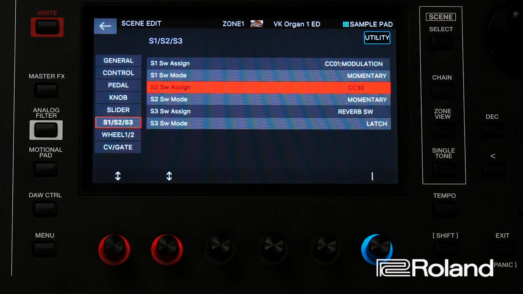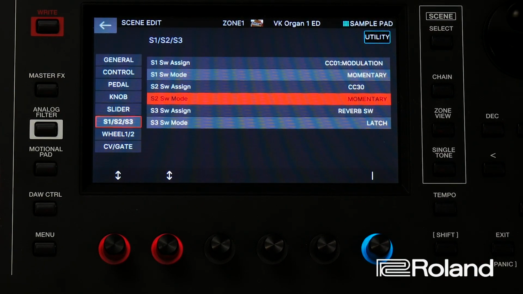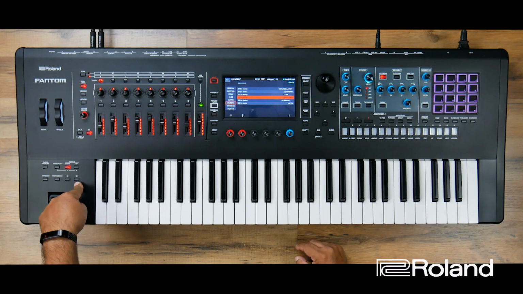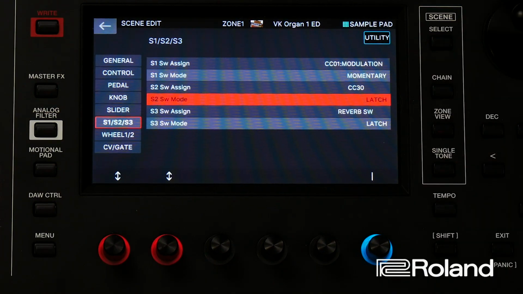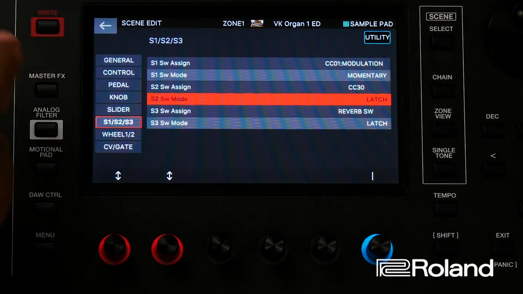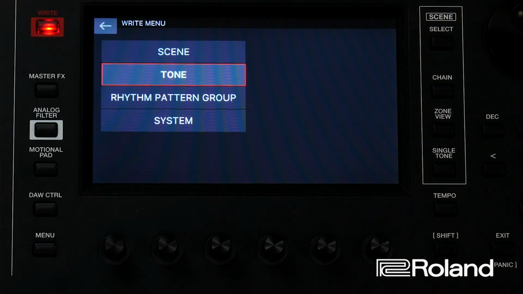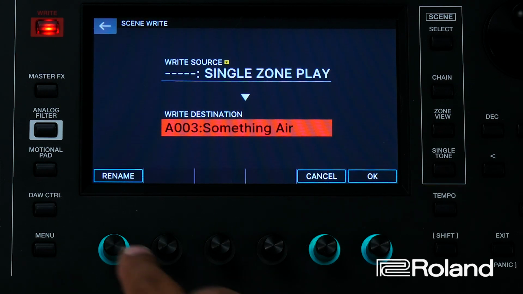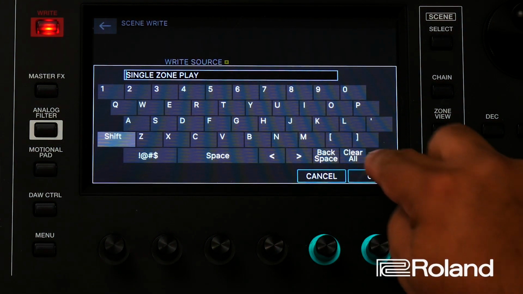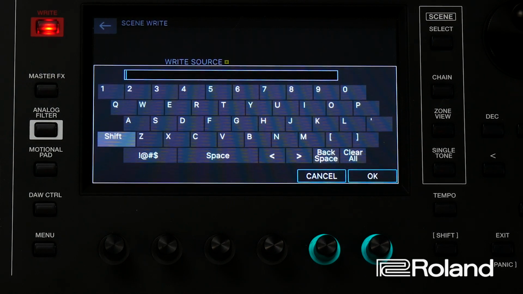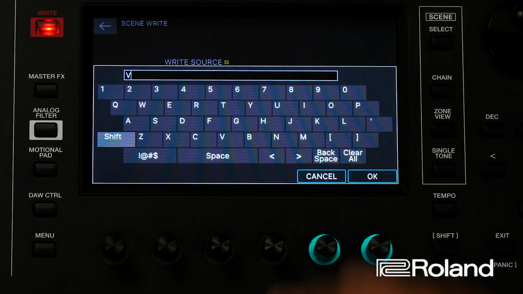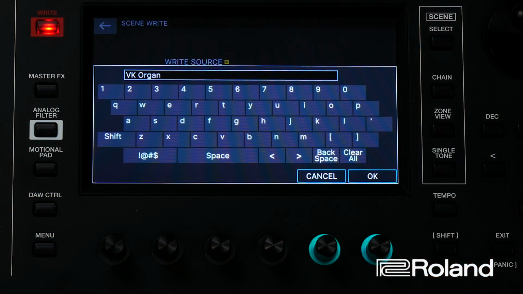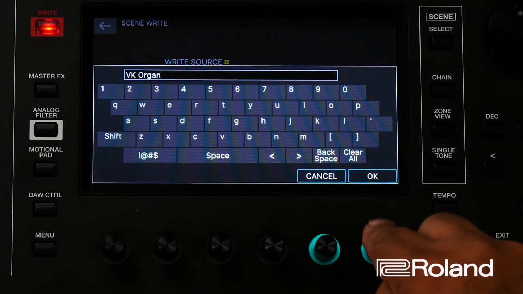So exit. And right now it's set on momentary, which means if I were to press it, I have to hold it down in order for it to stay on. So I'm going to change that to latch. And that's good. So now I'll press the right button, and I can actually now write this into a scene. So I might go ahead and rename this, and now let's clear it all. And I might call this VK organ. And when I'm done, press OK.